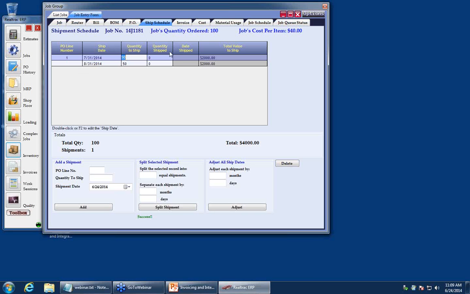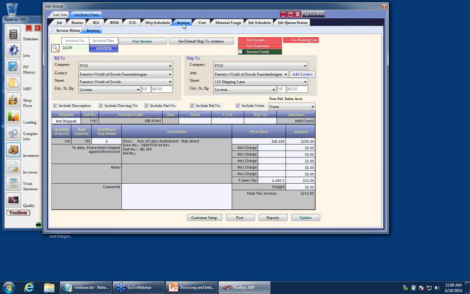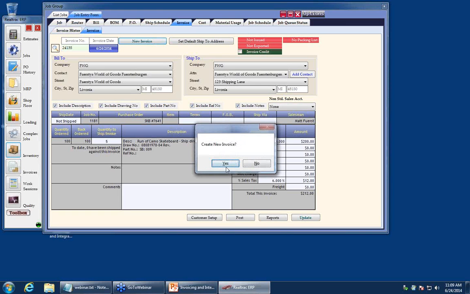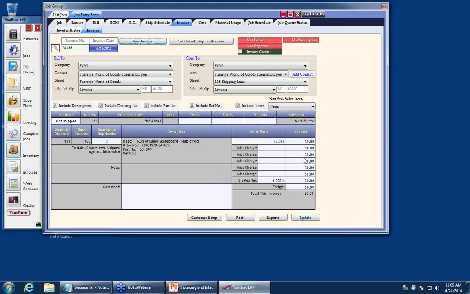Excellent. Thank you, everybody. All right, so we're ready now to create our invoice. We're going to do the fun stuff and actually get paid from our customer. So I'm going to go over to our Invoice tab within our job group. My first step is I need to create myself a new invoice just to see what's going on. All right, so we've got a few key things here.